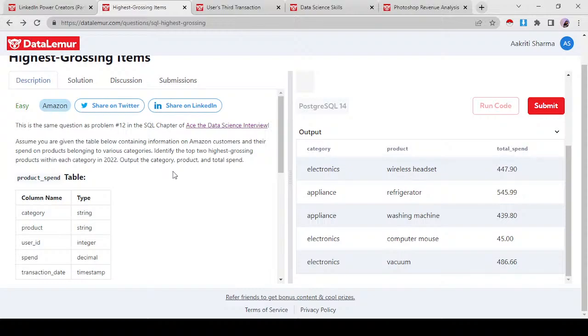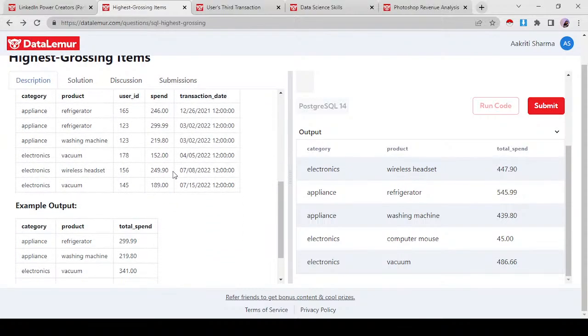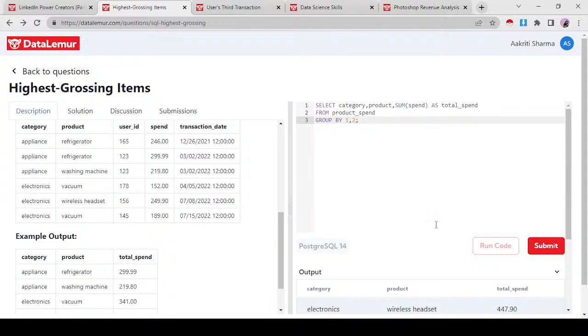Now what we want from it is, we don't want all of the categories and products. We want only a limited amount, that being the top 2 highest grossing ones. So now we'll have to find a way to rank these results in such a way that we end up with only the 2 highest grossing items in each category. To do that, we'll be making use of a window function called rank.